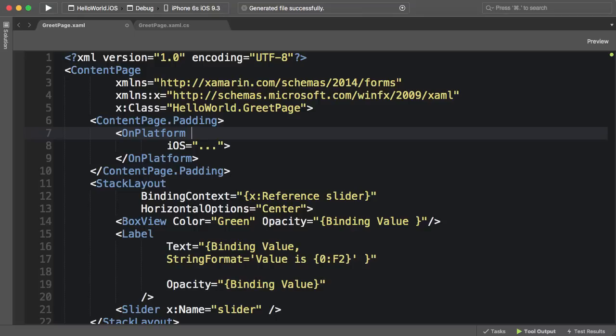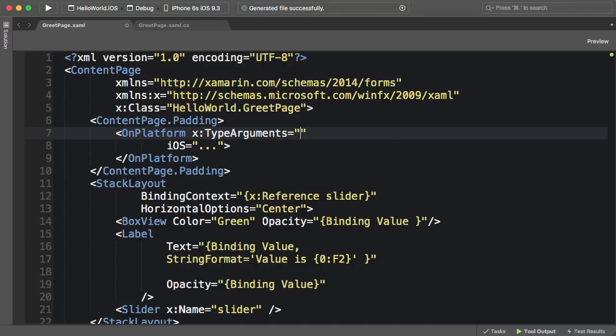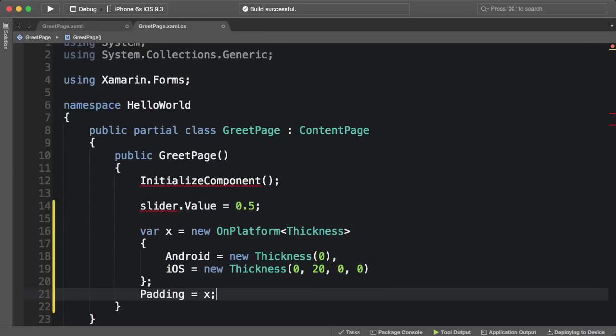When creating this on-platform object, we need to specify the generic argument. So we use another attribute here, x:TypeArguments. And we set this to thickness. Again, to emphasize, because this is prefixed with x, it belongs to Microsoft namespace and is part of the standard XAML that was first introduced in year 2009. So this line in XAML is exactly like this line in C#.